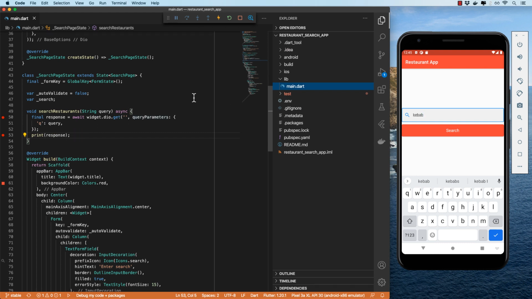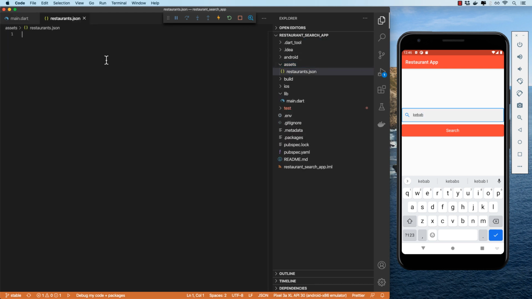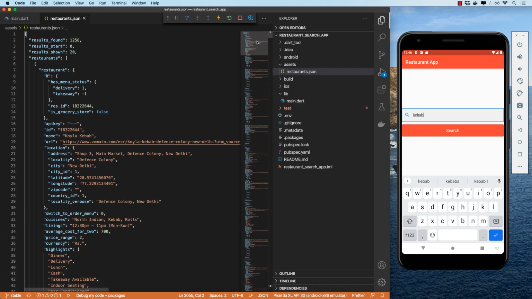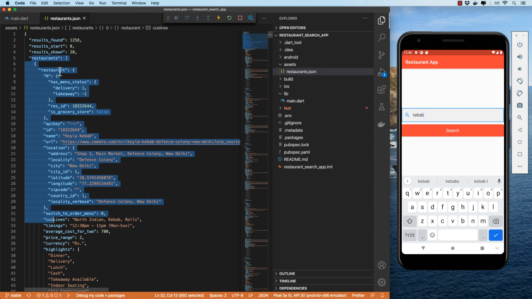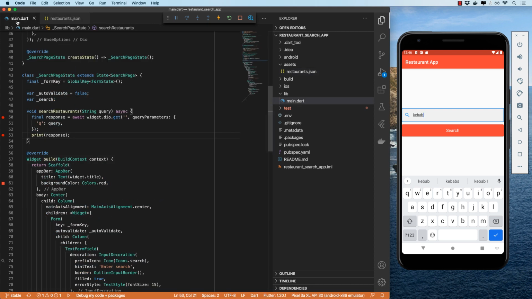And just to give us an idea of what the results look like, I'll create a new folder, and in there, let's place the results. So the results look something like this. And then what we want is this list of restaurants. So I can traverse the response.body, and then we can render the restaurants in our UI.